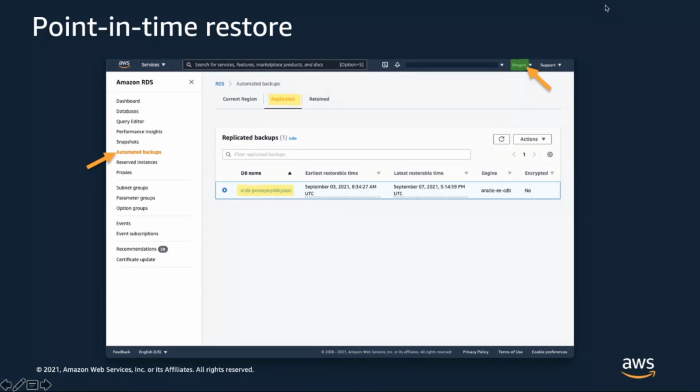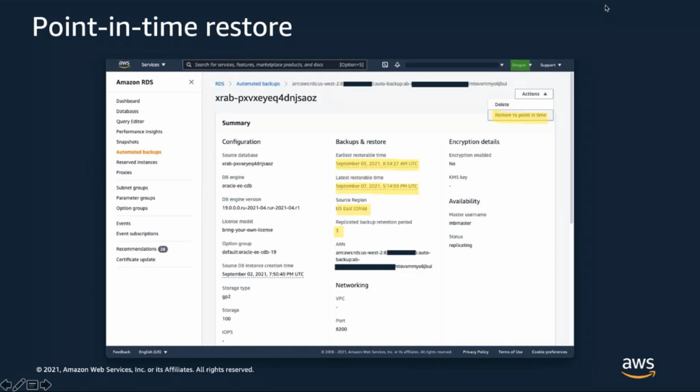If I look in the automated backup section, this time under the Replicated tab, I see that I have replicated backups being sent to this region. If I click the database name, I'm taken to the properties for that database in the Oregon region. Here I see a few really important pieces of information. First is the earliest and the latest restorable time. This gives me the automated backup window that I can restore to, and I can choose any second within this window using Oracle's redo log recovery. Here I see the source region for this instance is again US East 2 in Ohio, and the backup retention period is 3 days. To perform point-in-time restore from the Actions menu, I'll click Restore to Point in Time.